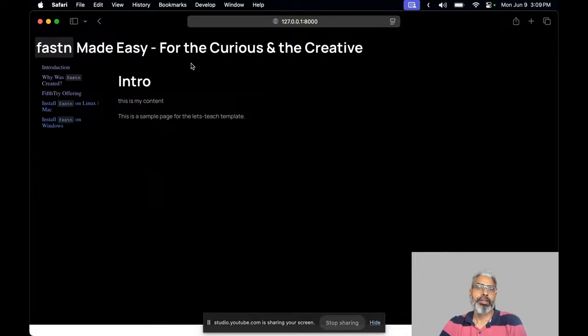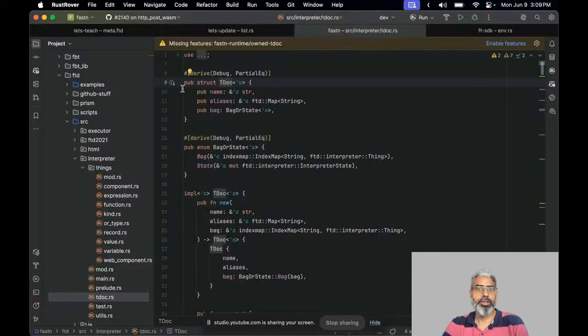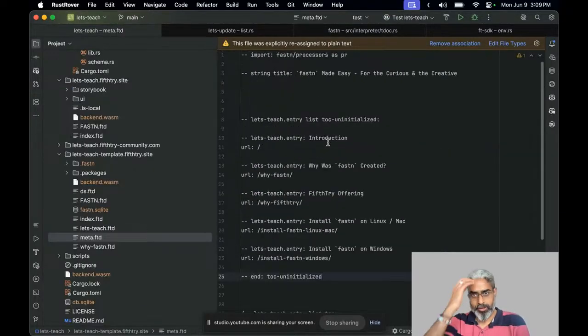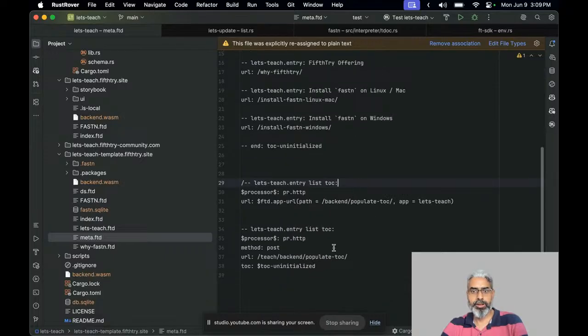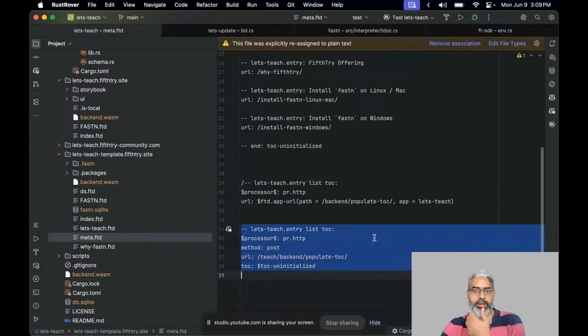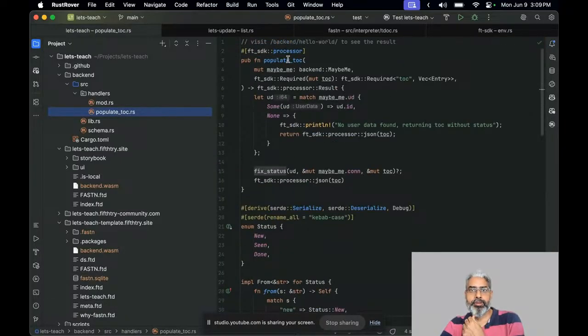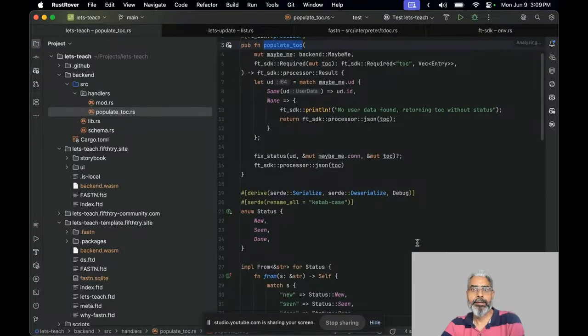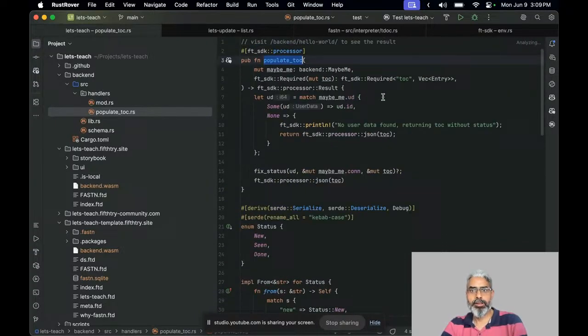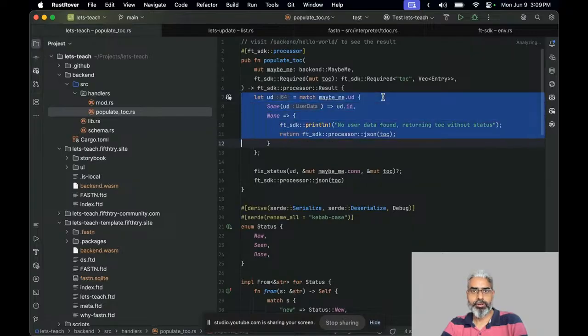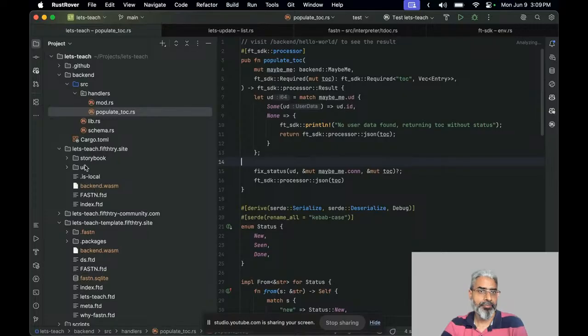We have an okay looking UI with some data, which is here. This is the data, and then we are passing this data to the backend for processing. That processing is happening over here. This is our populate TOC guy, and we have implemented authentication. We could have done this without authentication for testing, but now that we have started in this direction, let's go.